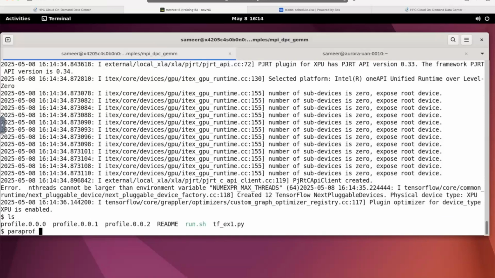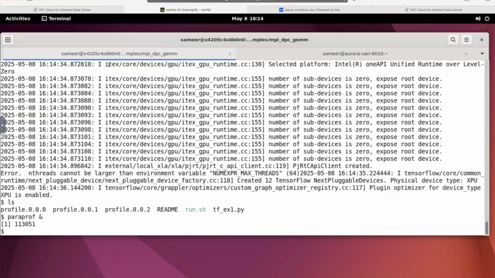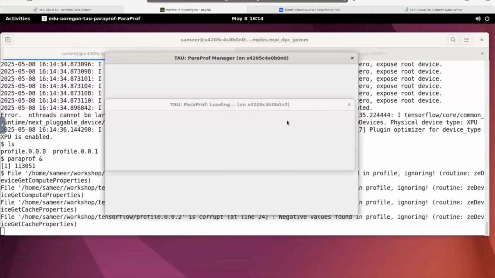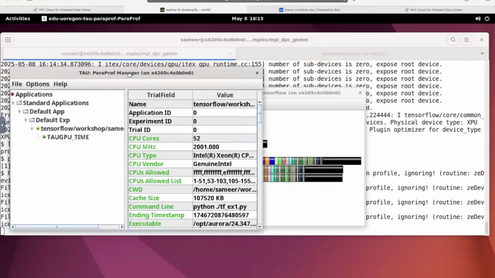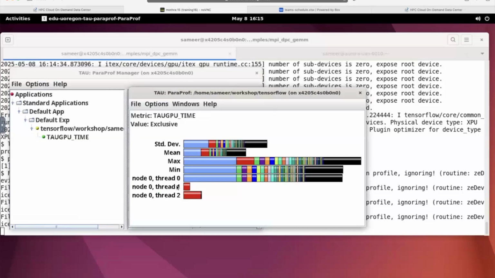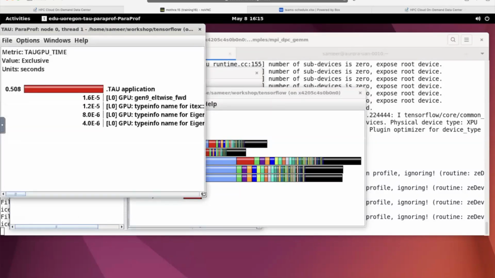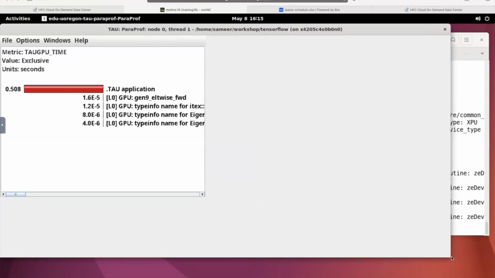And then you can launch ParaProf and view the kernels that ran on the GPU and tweak it. Those who are used to running AI workloads on this will immediately recognize this. Here, the Intel Xeon. Here is thread 1. And you can see the kernels running here.